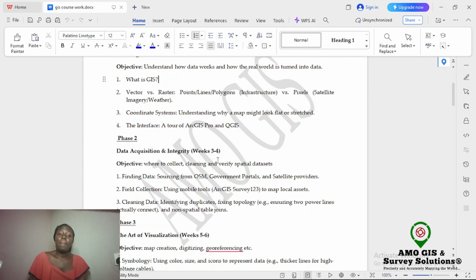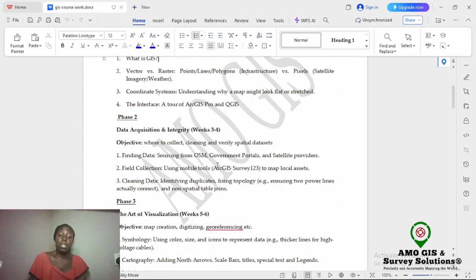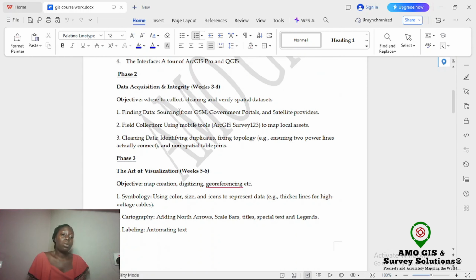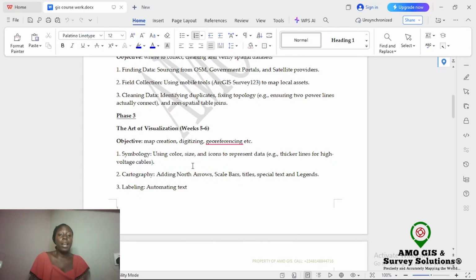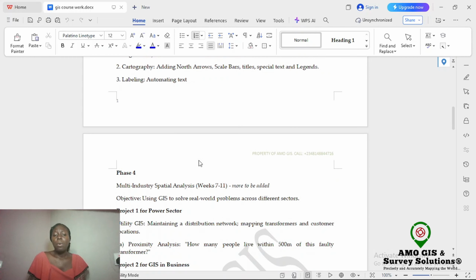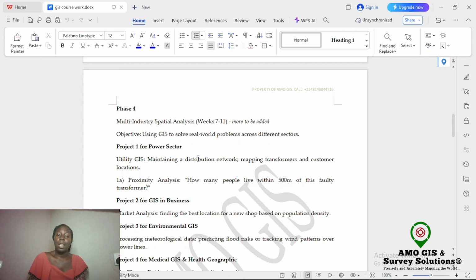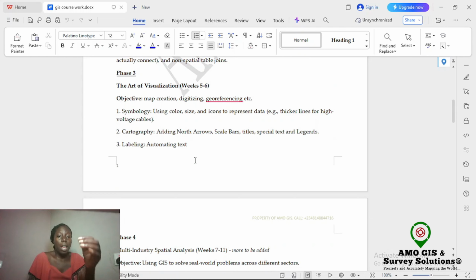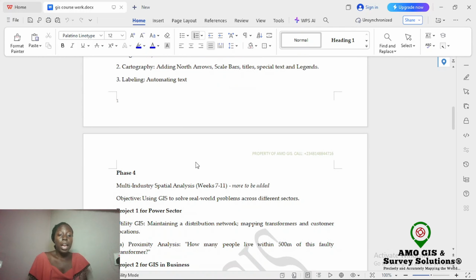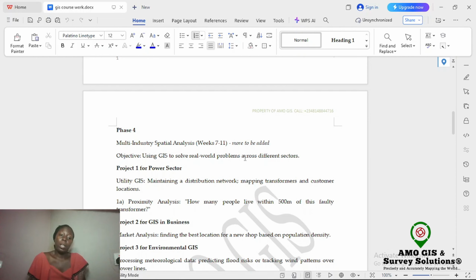Phase 2, we are going to be talking about data acquisition and integrity, where you can find data, where we are going to do data collection, cleaning of data, and the rest of it. Phase 3, we are going to be talking about the art of visualization, map creation, digitizing, georeferencing, name it. Phase 4, we are going to be going into practical this time around. After me showing you all of that and then doing a map, let's go into the act of creating a map. We're going to be talking about multi-industrial spatial analysis, more to be added actually.